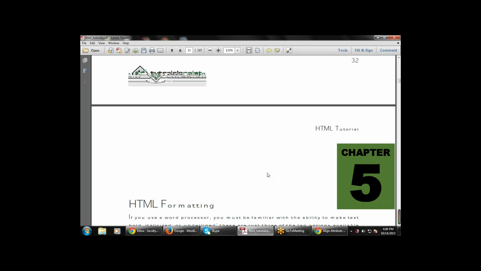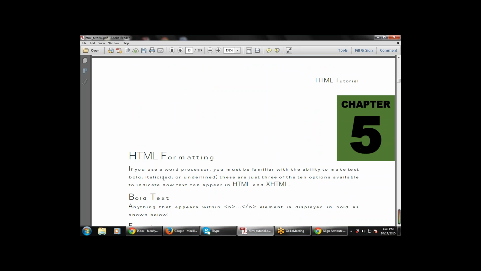Now next is today's topic, that is HTML formatting, how to apply formatting in HTML, that is chapter number 5. So let's begin with this chapter.